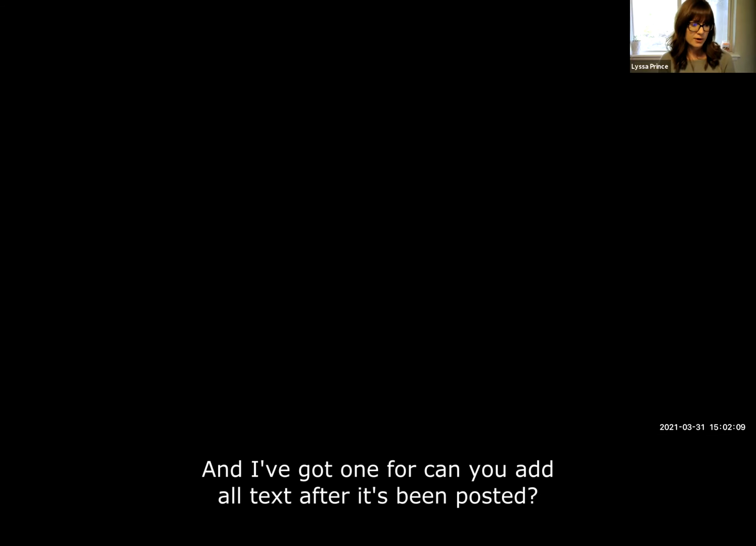And then I've got one for, can you add alt text after it's been posted? Yes, you typically can go back and add alt text after the images have been added. So I think you just have to go back and edit the post typically. But again, that's maybe going to be platform dependent, so I can't answer for all platforms. I just know Facebook, Instagram, they typically will let you go in and edit that, yes.